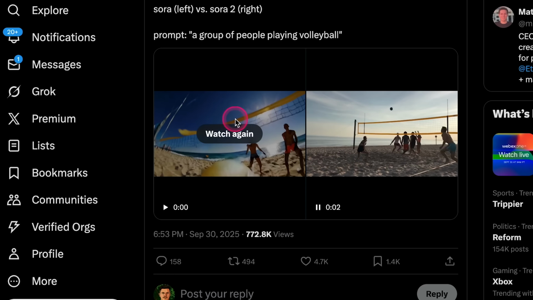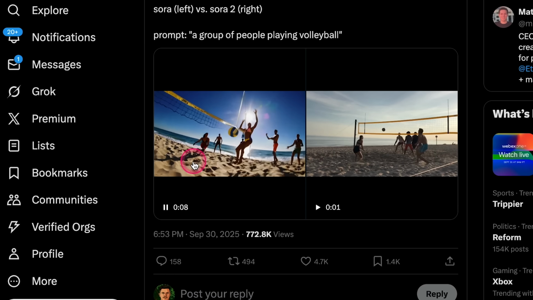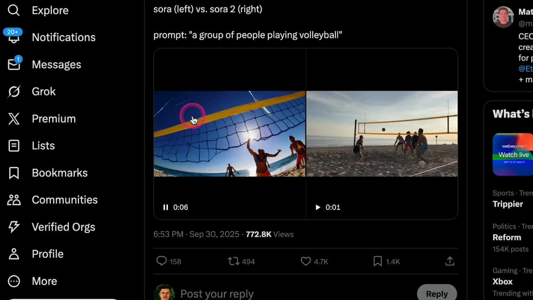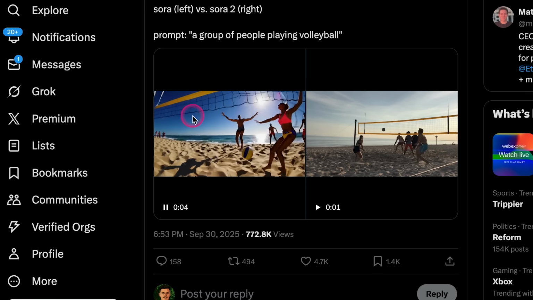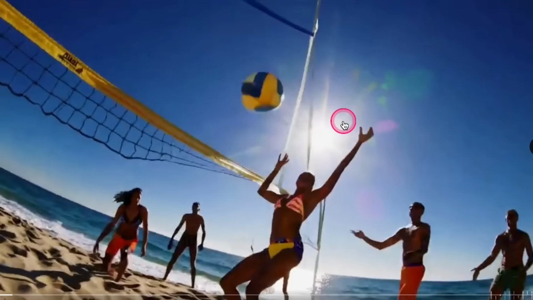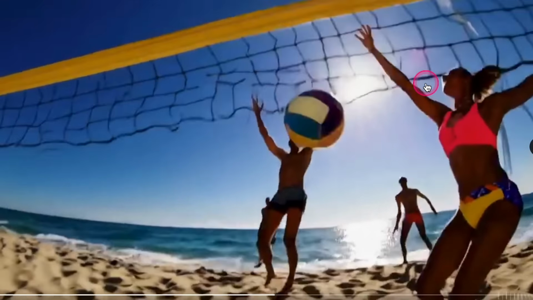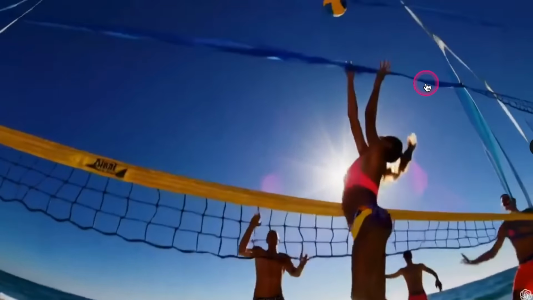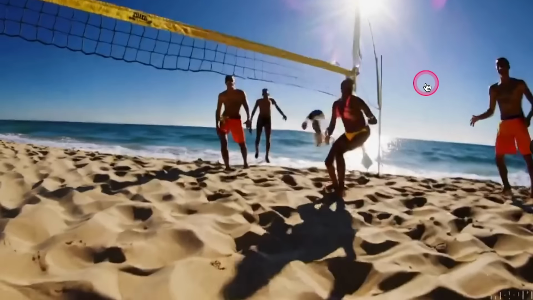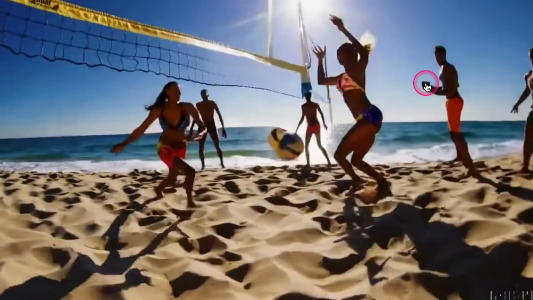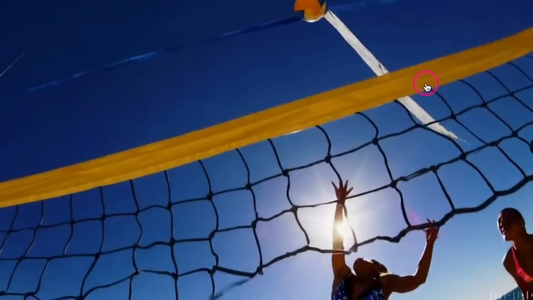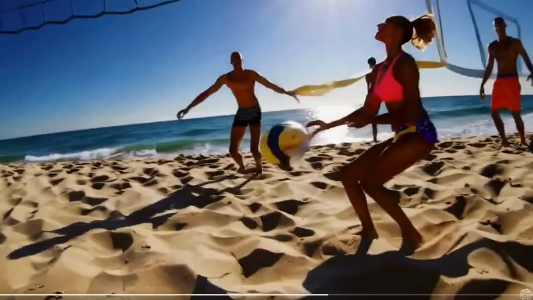Now, here is a comparison from Matt Schumer showcasing how Sora 1 has evolved into Sora 2. I'm going to showcase you two videos that have come from the same prompt, a group of people playing volleyball. First of all, this is the original from the first version of Sora. And as you can see, there's a lot of morphing going on. It's really struggling to create a sense of how a volleyball match would actually pan out. It is much more of the ilk of AI slop.